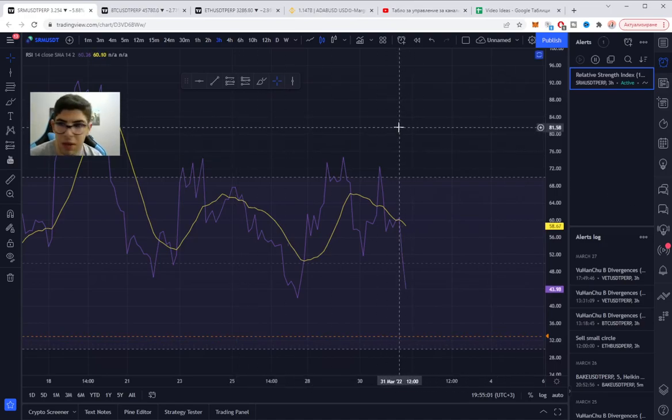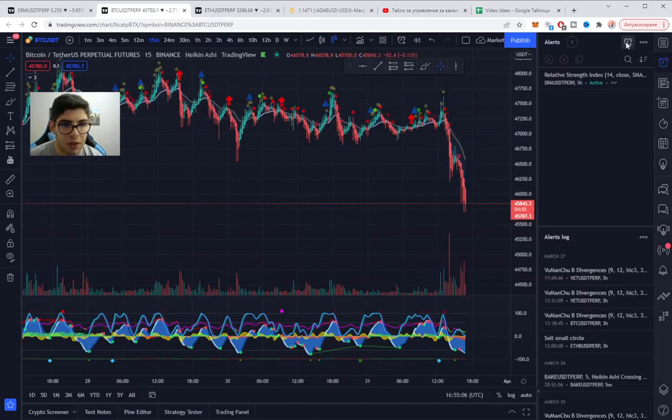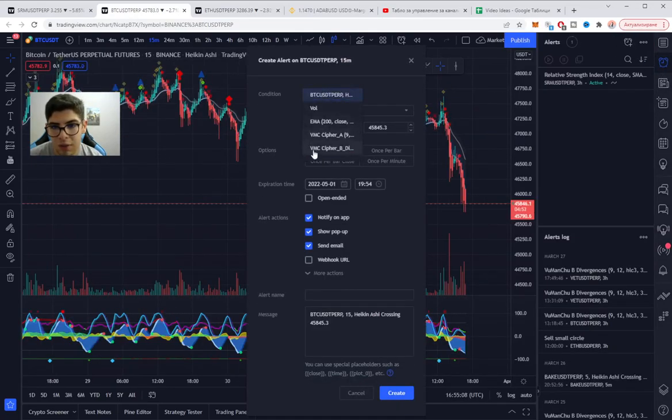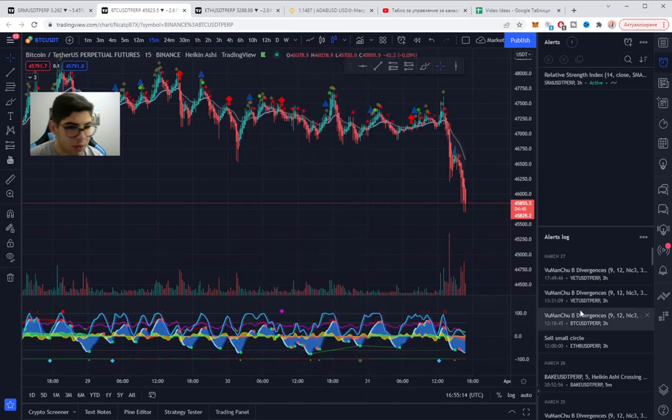It's the same with any other indicator. For example, I use Market Cipher, and when I click here on Market Cipher B, there are so many options and so many customizations. So that's basically it.